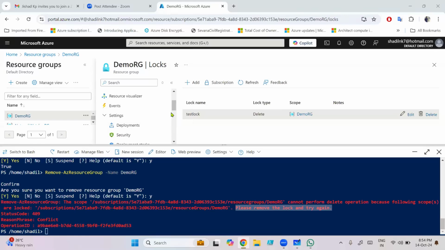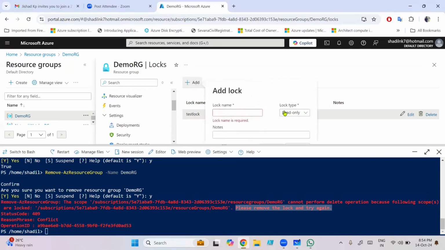And one more question: what about accidental deletion of any critical resource? Same thing, you apply a resource group lock, or individually for a specific resource if you want to protect it, then you can apply a lock at that individual resource level as well. But adding a resource group level lock itself would suffice, because that will protect all resources inside the resource group. That's it.